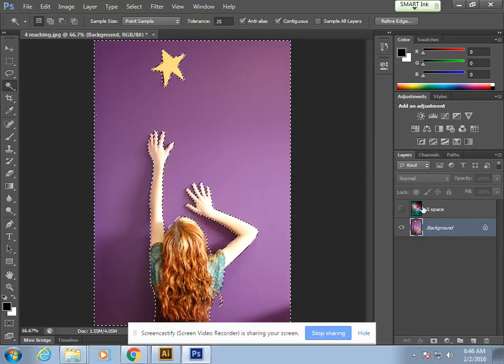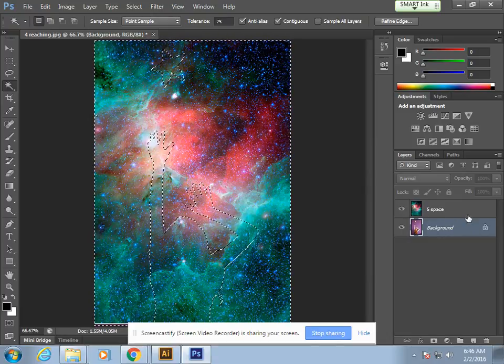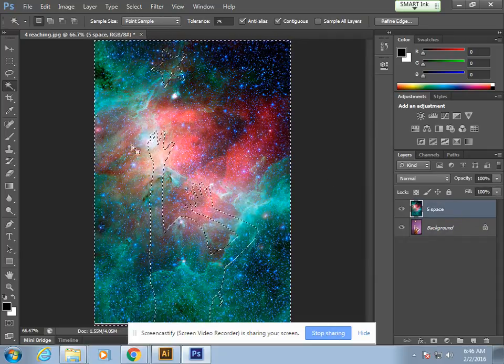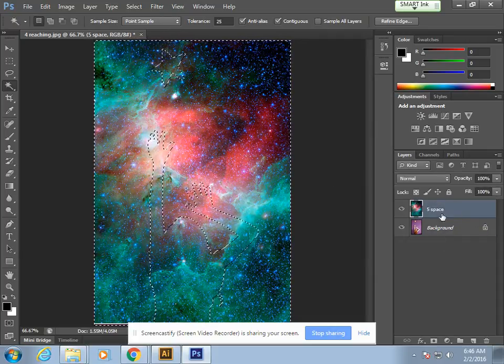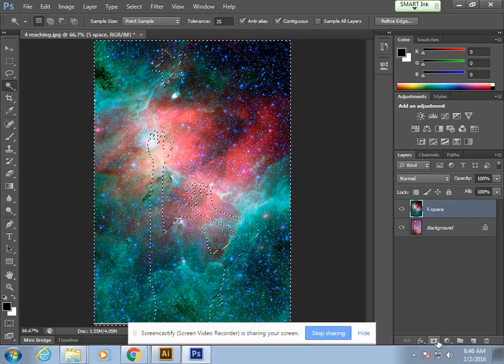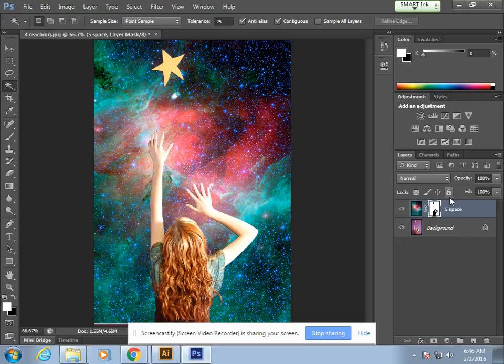Alright, looks pretty good. So it looks like I have the background selected. And I'm going to turn on the space image. Make sure the space image is selected because based on that background selection that I made, I want to apply a layer mask to my space image. So I'm going to hit my layer mask button. And right now this looks really very cut and paste, very photoshopped.